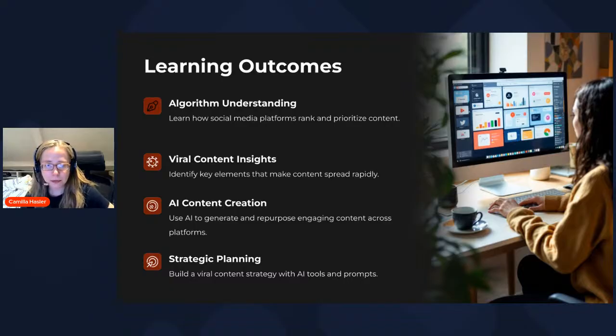Then we're going to cover AI content creation, right? This is how you can leverage AI to create parts of your social media content to help you with consistency and to help you with editing, for example, and production, and to help your content perform better. And then, in terms of planning, we'll also quickly cover viral content strategy and how you can leverage AI tools and prompts.